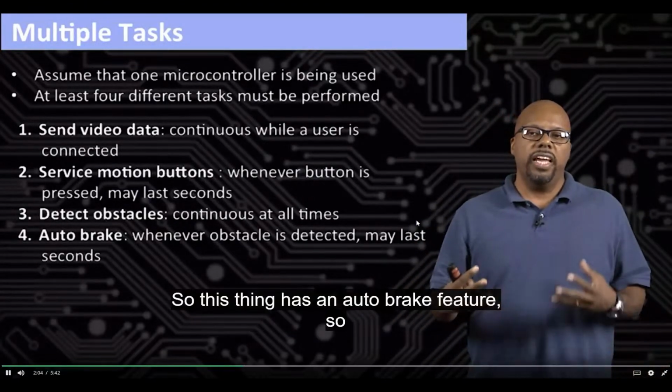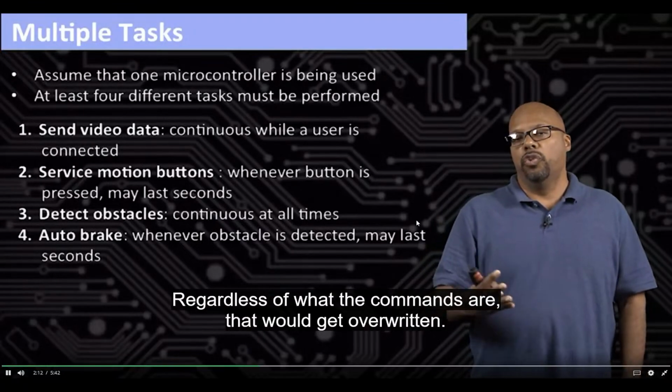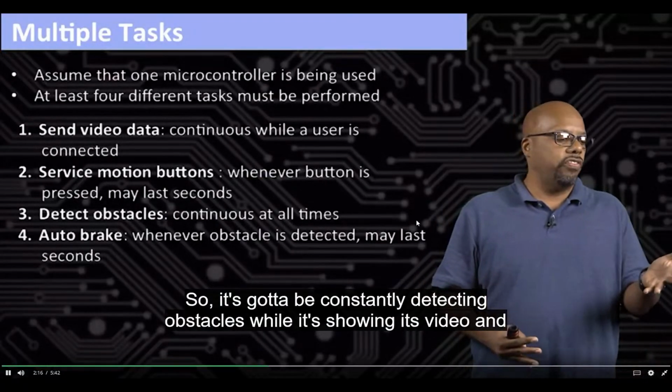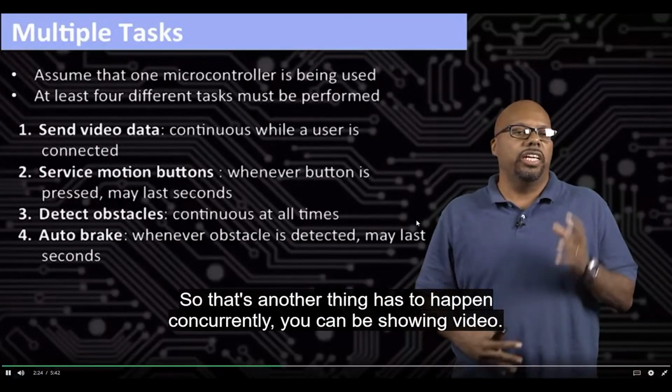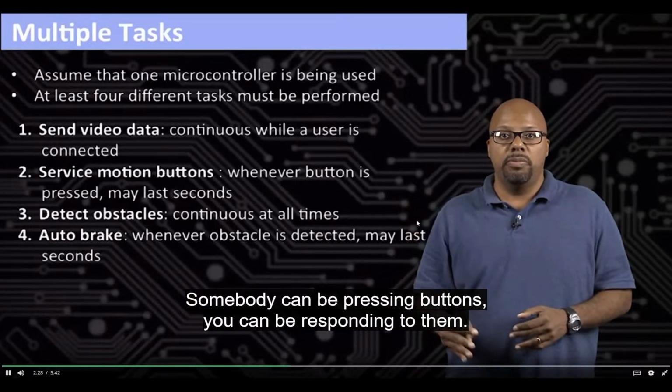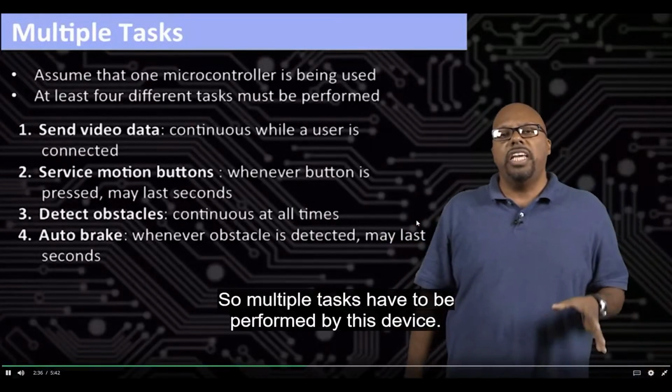Detecting obstacles. This thing has an auto brake feature, so it has to be constantly detecting obstacles. If there's an obstacle in front of it, it will brake, regardless of what the commands are. That will get overridden. So it's got to be constantly detecting obstacles while it's showing its video and while it's responding to the control buttons. Auto brake is another thing that has to happen concurrently. You can be showing video, somebody can be pressing buttons, and you can be responding to them. But if you detect an obstacle, you've got to brake automatically, concurrently with the video and everything else. So multiple tasks have to be performed by this device.